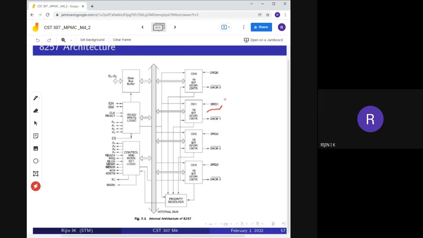Channel 1 can also connect to an external IO device, and likewise, four IO devices can connect to this DMA controller. As I said, for requesting a DMA operation, first it has to send a DMA request. So for accessing channel 0, the external device will send a DMA request 0 to channel 0.